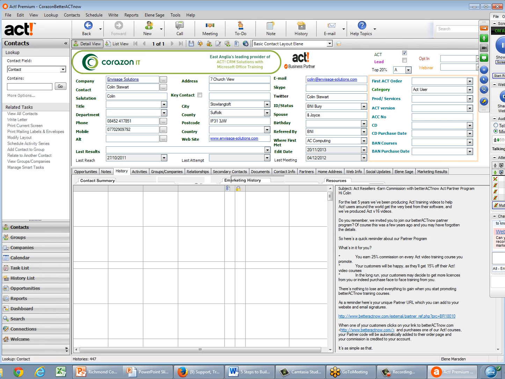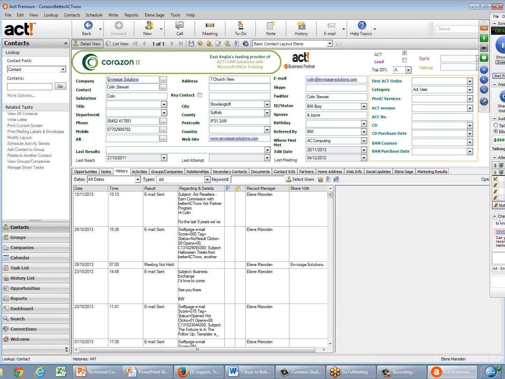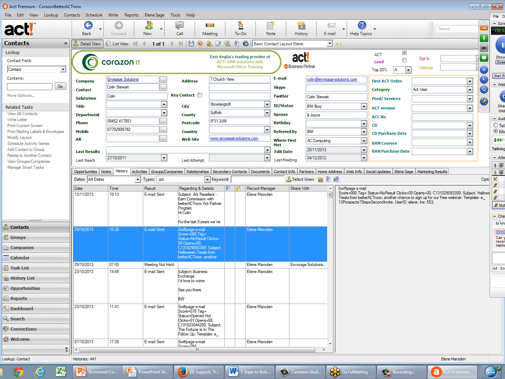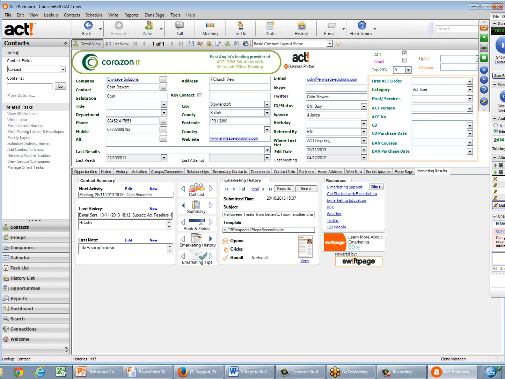For example, you go and have a look at your history and you can see there's all of these Swiftpage history records showing, and that's how the results get updated. So all those results that are standing by that need to be updated, all those zeros change to 1 opens, 2 opens, etc. And that's how the marketing results tab works. So you need them.